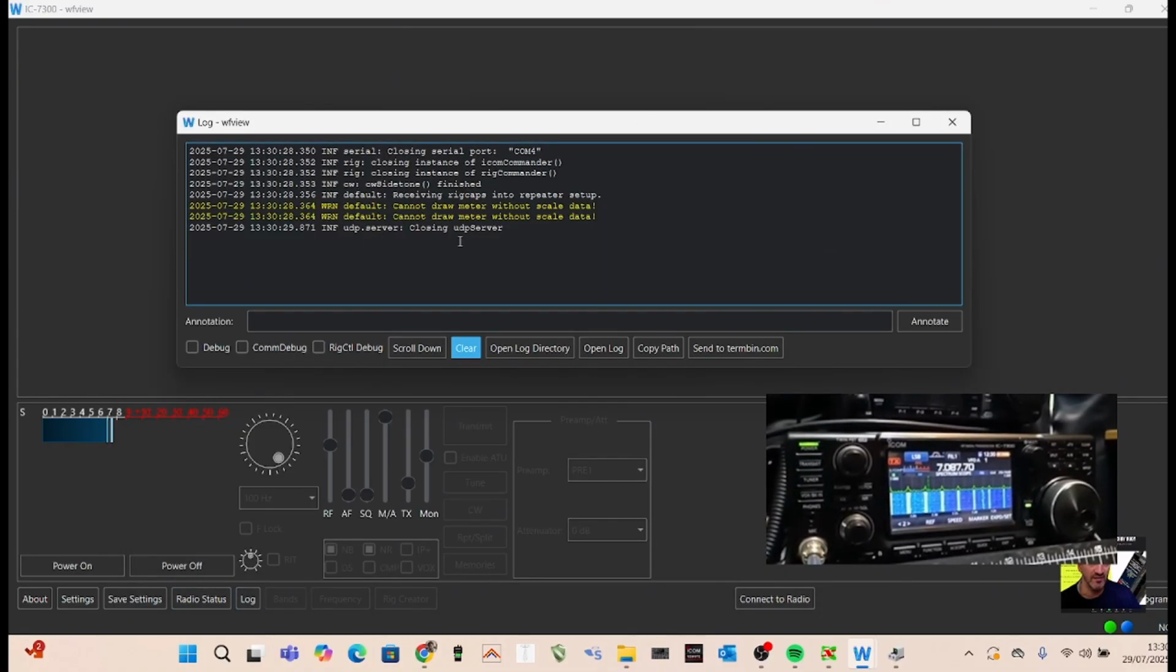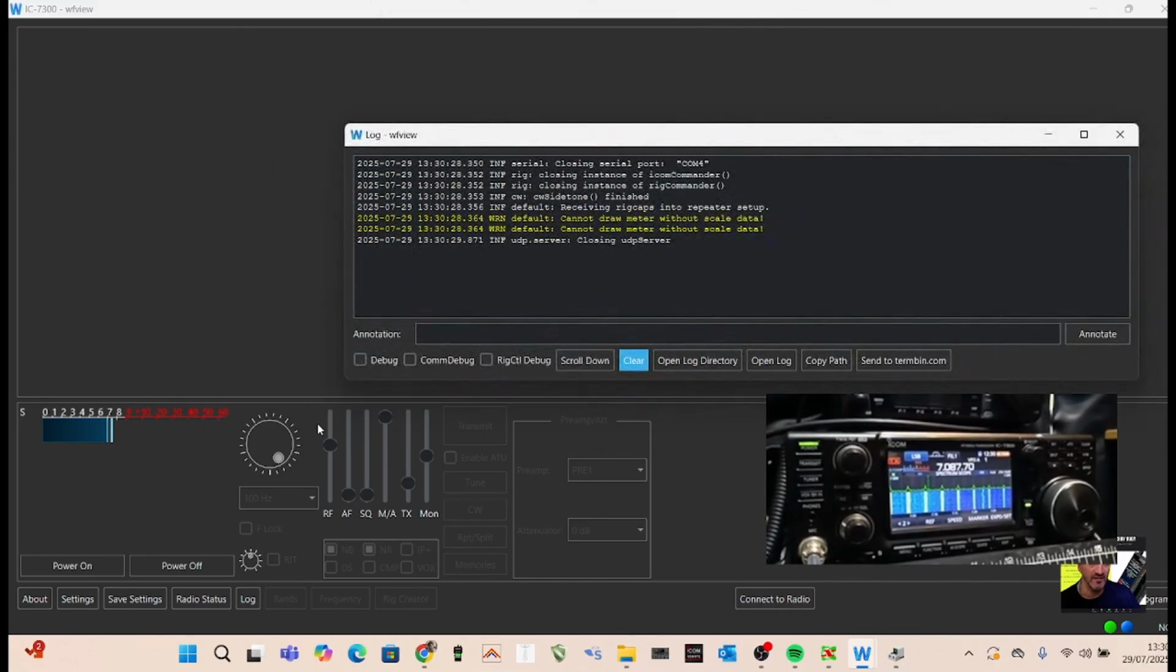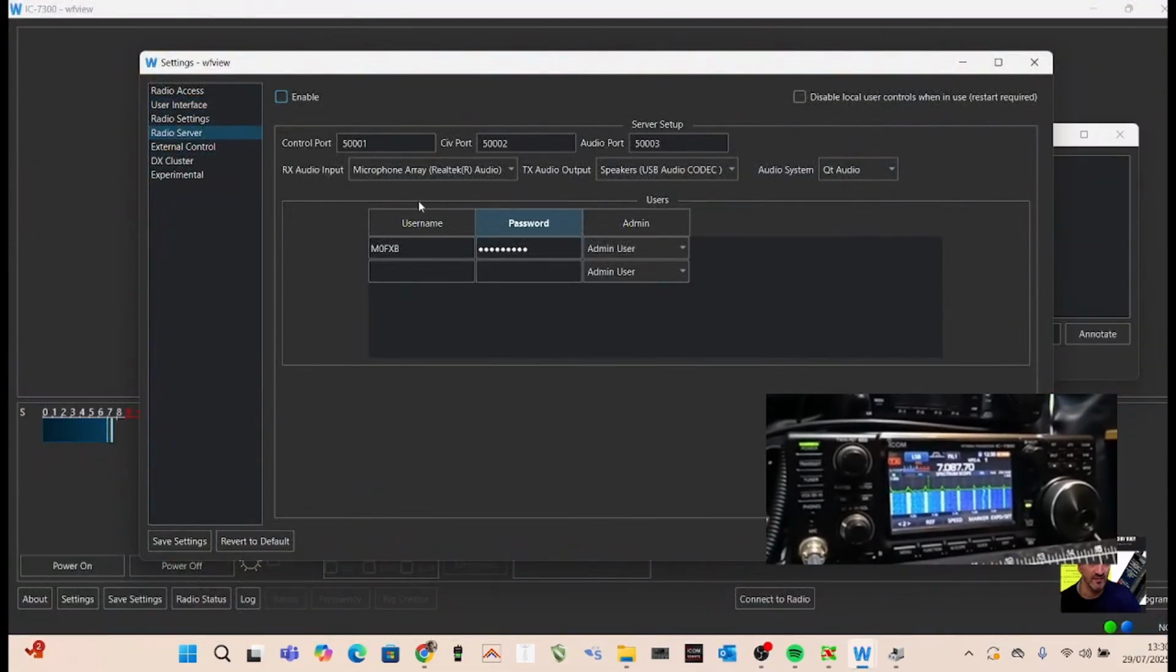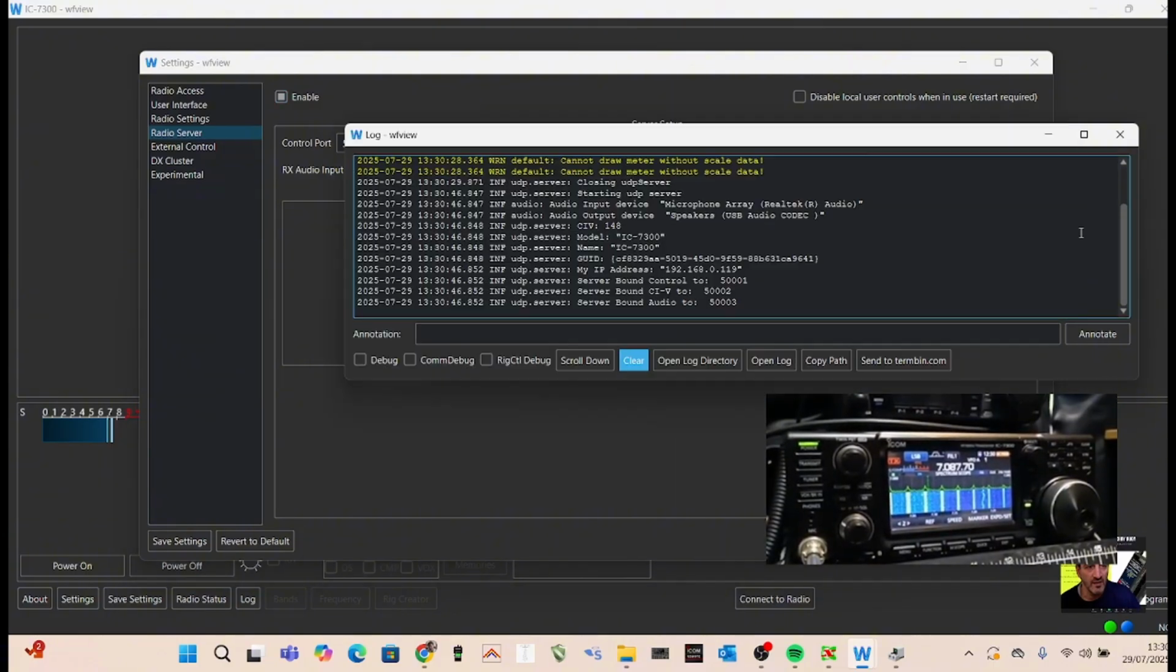If we go back to the log, UDP server closing UDP server. Okay, that's what it says. So now let's start it again, back to settings. And then we're going to go enable, go back to the log. And here is where I saw the IP address. So there it is there. It's given me 192.168.0.119, just here. I found that the easiest way, because that's so crucial that you get that.